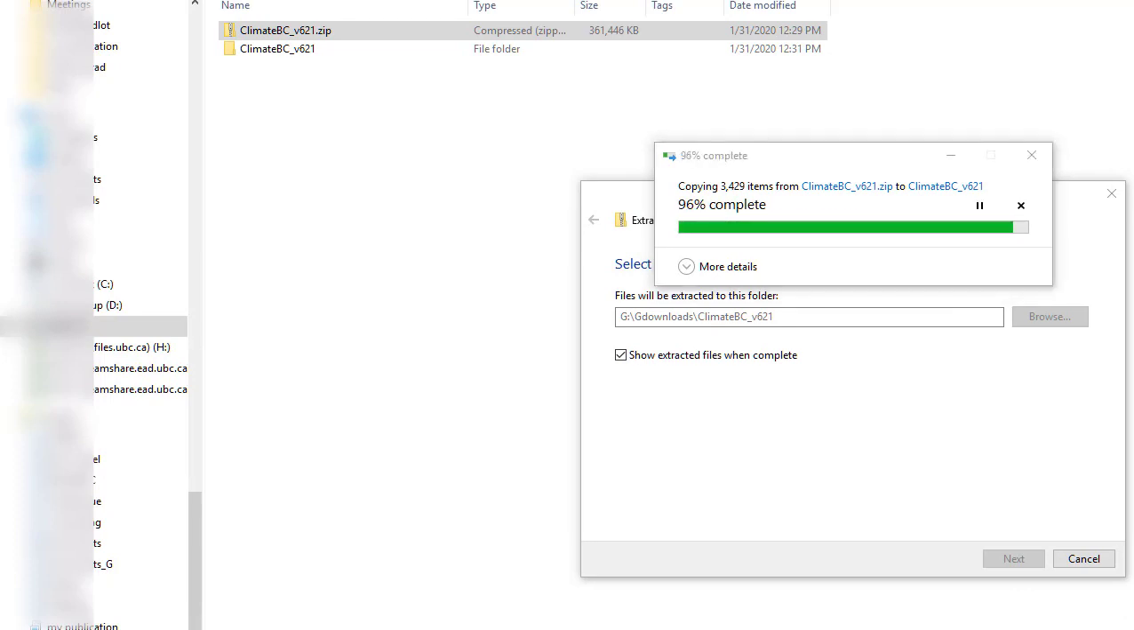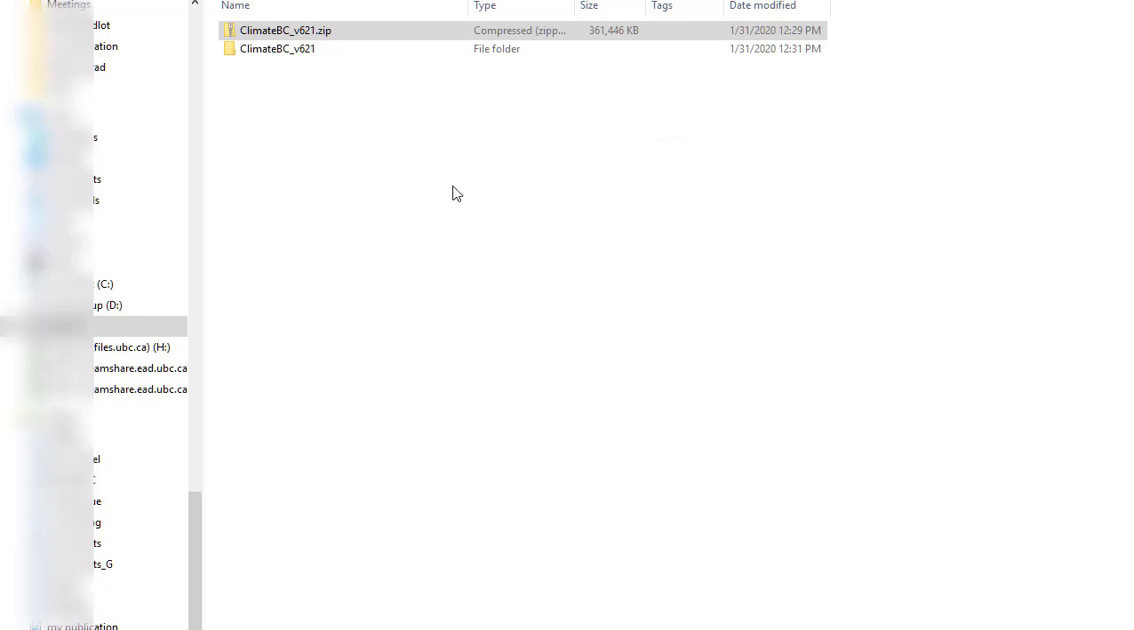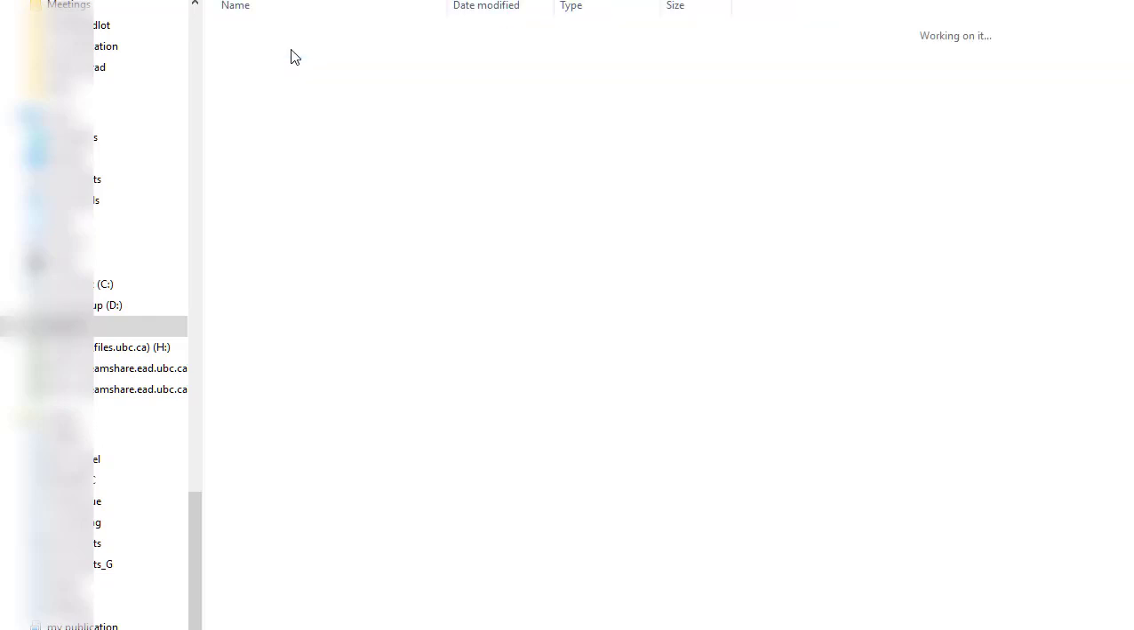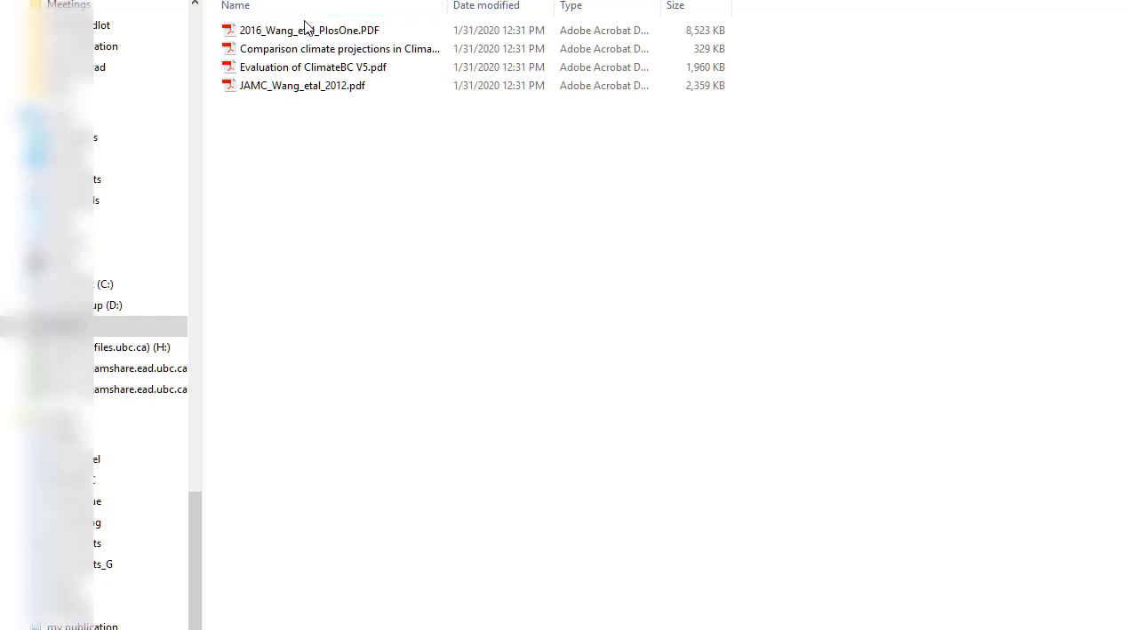It takes a few seconds. Okay, here is the package. We extract it, so we click on it to see the content. There is an exe file and the reference folder. In this folder, we have major publications and the report.